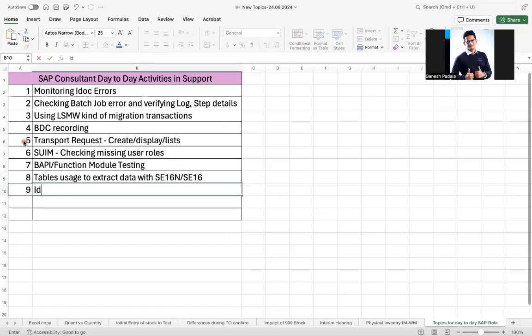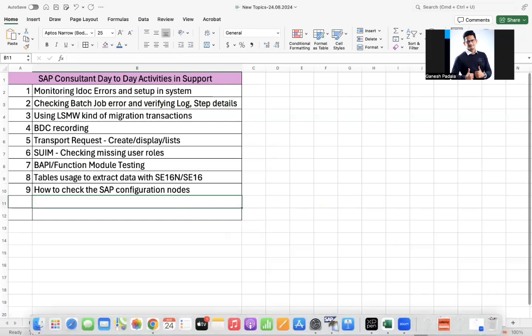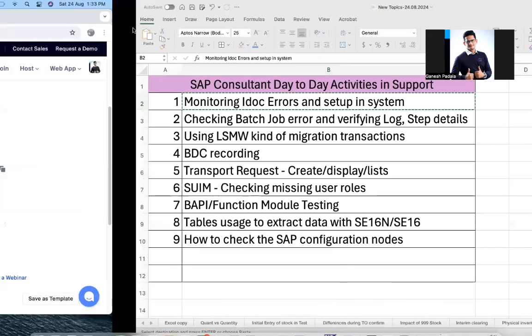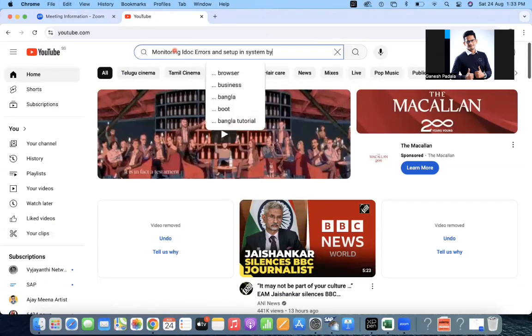Of course, IDOCs. Monitoring, I have given here monitoring IDOC errors and setup also, and setup in system so that you will understand how it was set up. Knowing about the background jobs. Okay, it's already here, the background job errors, and knowing about the background job things. IDOCs and the basic config, like how to check the SAP configuration modes. There are multiple things. At least today I will highlight these points, and all these things we have videos on our channel. For example, monitoring IDOC errors and setup in system. So you can go here and find setup in system by Ganesh Padala.